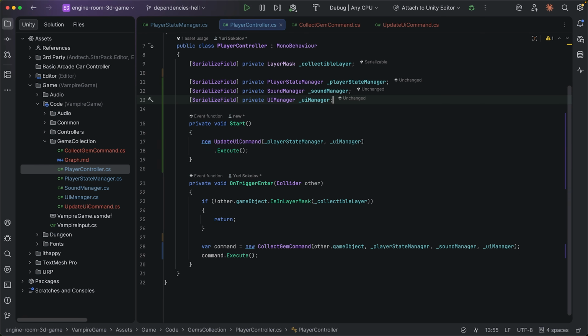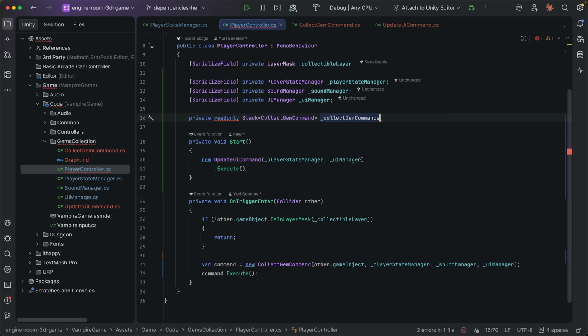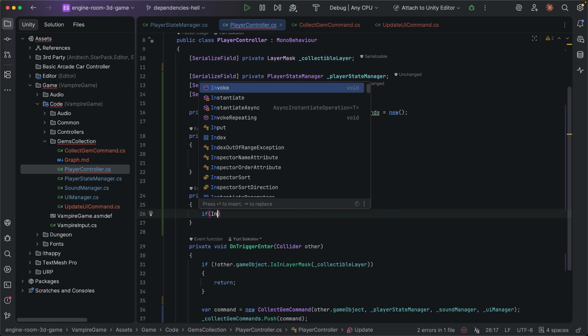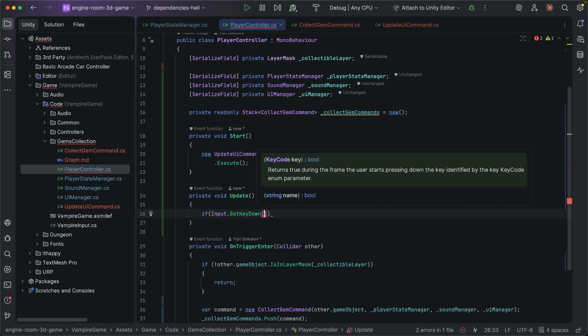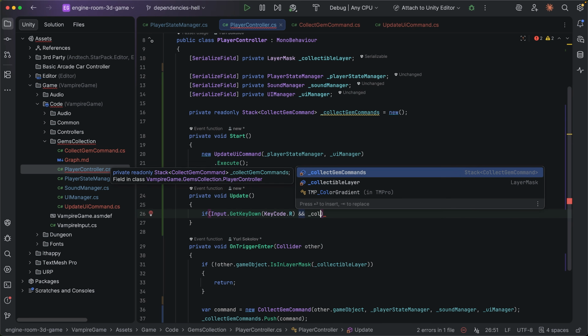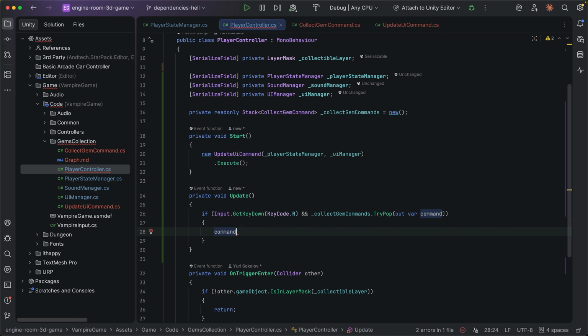The last thing left is to invoke the undo method. For this, I'll hold the read-only stack collection of collect gem commands, then when a command is created, I'll push it onto the stack. I want to pop from the stack when the player presses the R key. In a real game, I take the extra minute to configure an action inside the input system, but for a YouTube video, a minute spent on an unrelated task is a minute too long. Here, I'll try to pop a command from the stack, and if one exists, trigger its undo method. That's it. Let's see it in action in Unity.